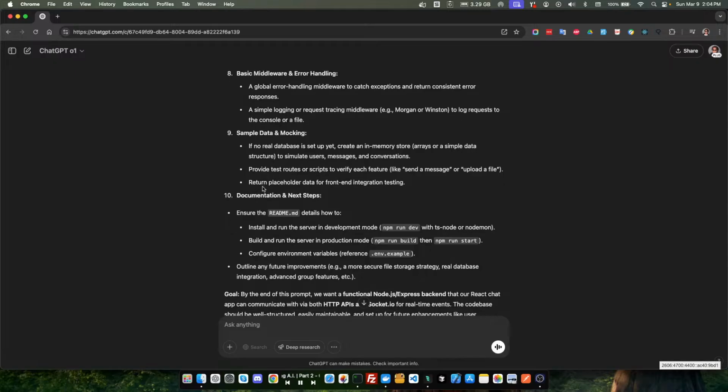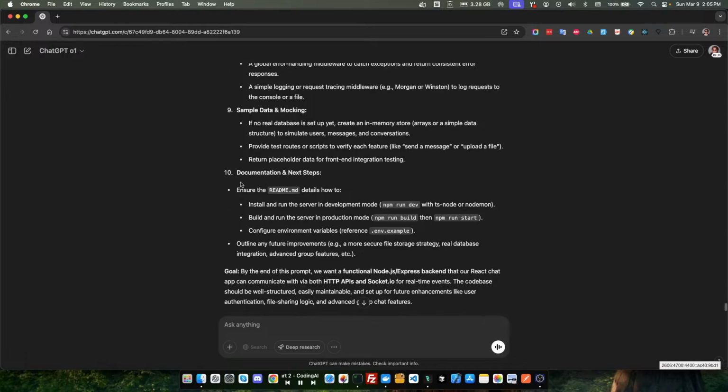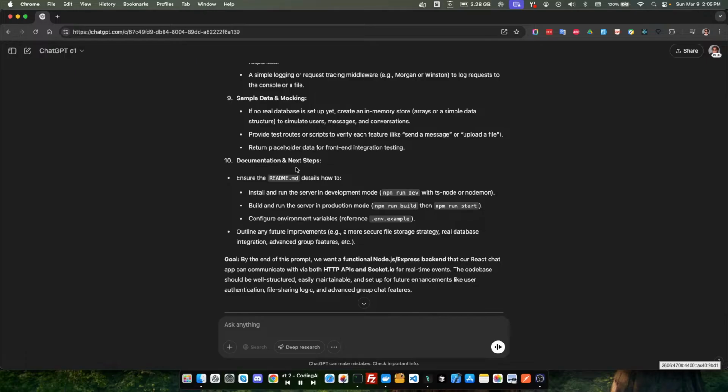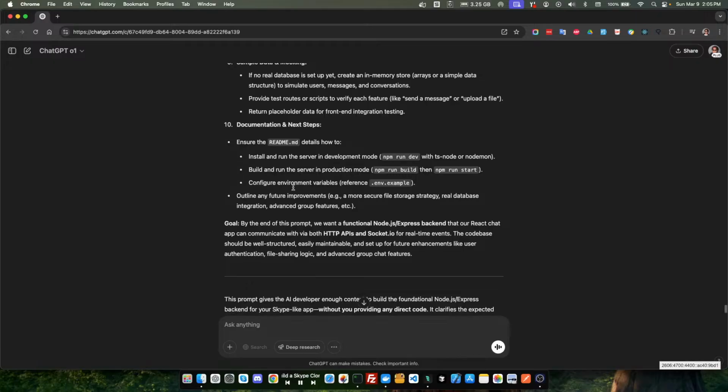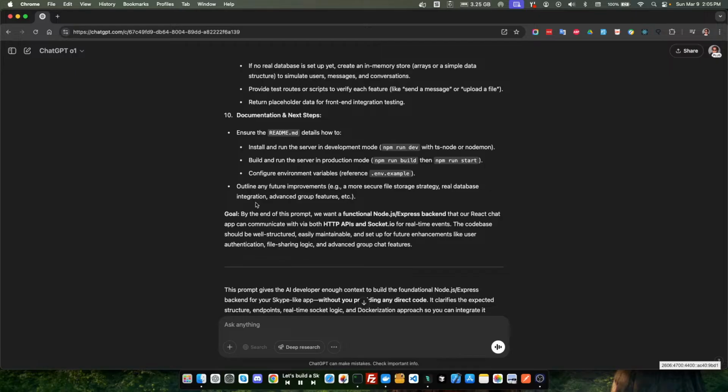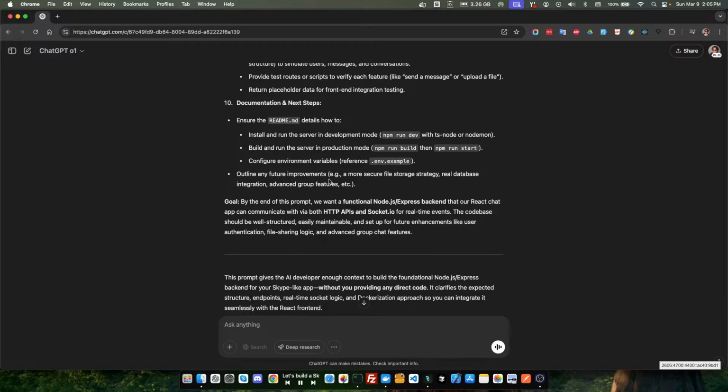Provide test routes or scripts for each feature. That's nice. Okay, so documentation: ensure the README details how to install and run. That's awesome. Build and run the server in production. Okay, very good. Outline any future improvements.